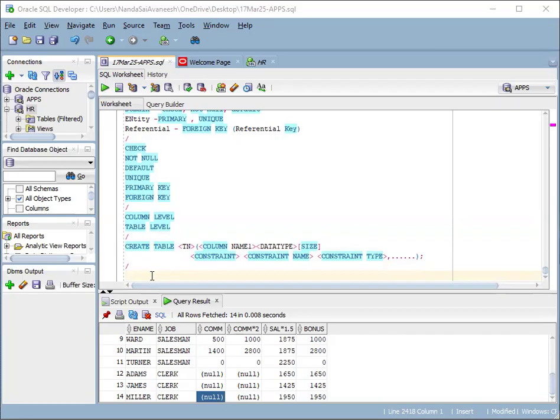Table level means in this method we are defining the constraints after all the columns are declared, that means at the end of the table definition.